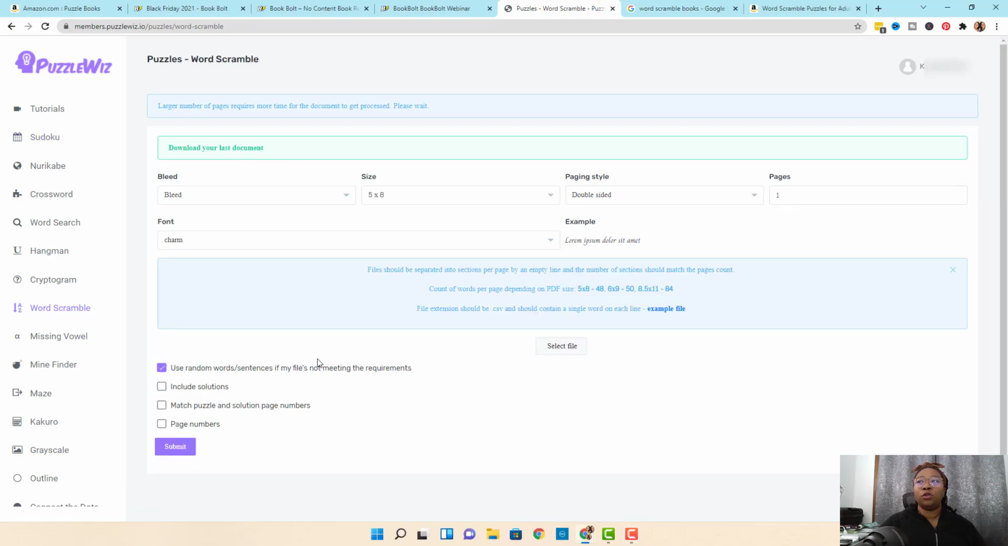Once you choose the puzzle, you can edit all of your settings. This is what the settings will look like, and we're going to go through all of those right now. For the bleed, we're going to leave this as the default because that's just the standard setting. And for the size, we want to choose 6x9. And then for page style, we want to leave this as double-sided.